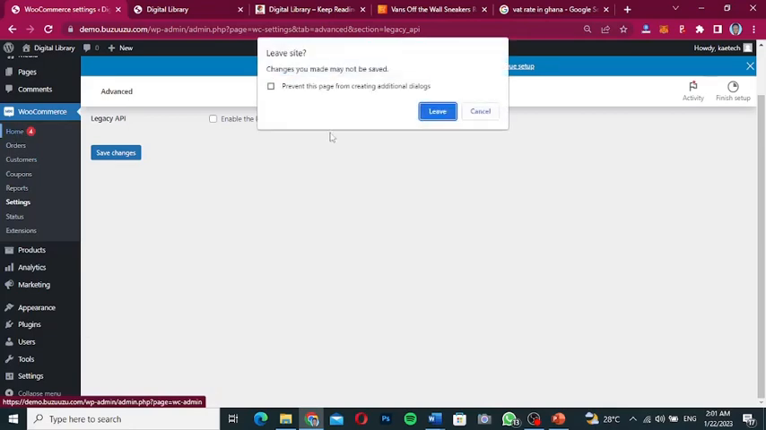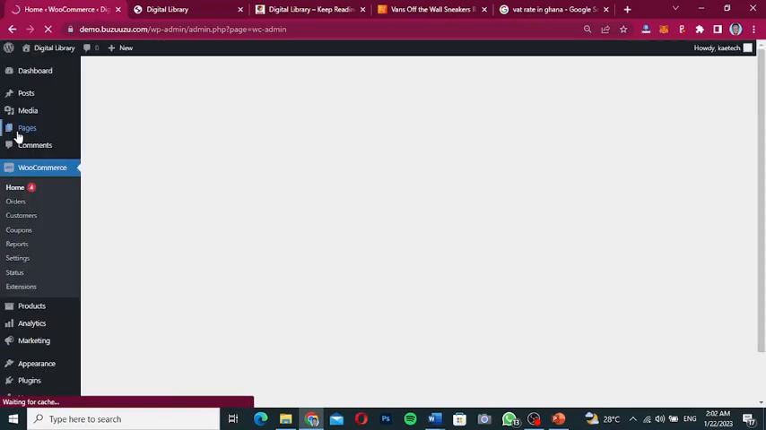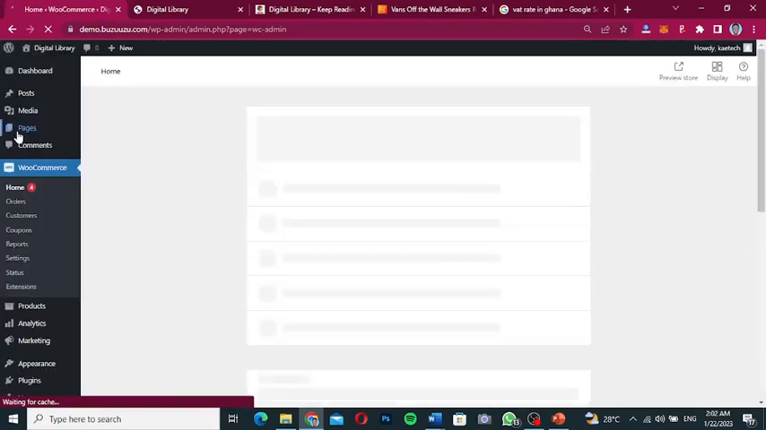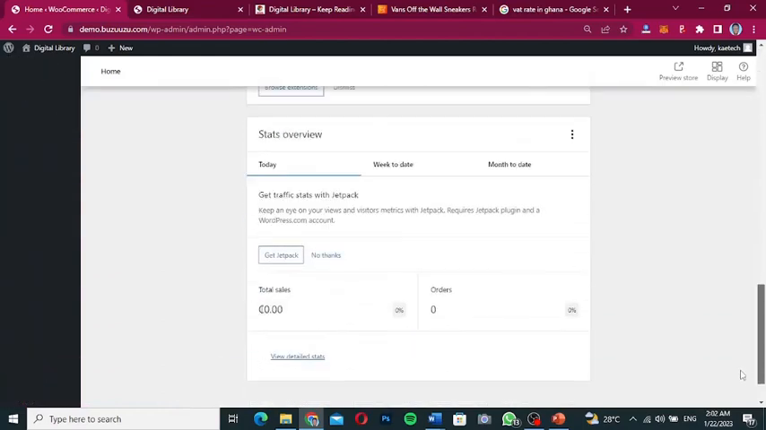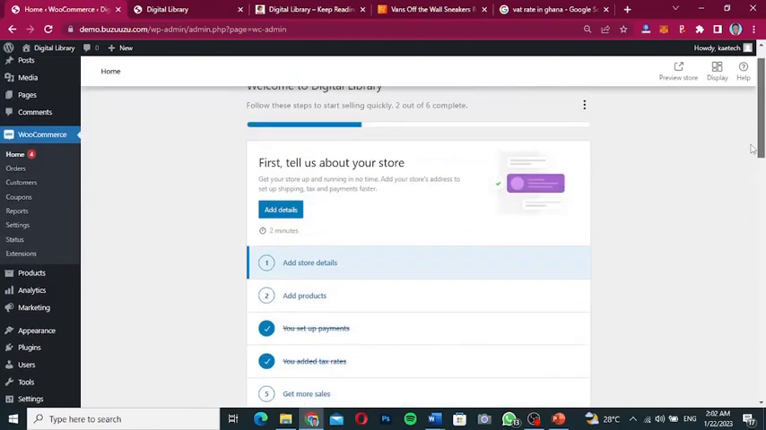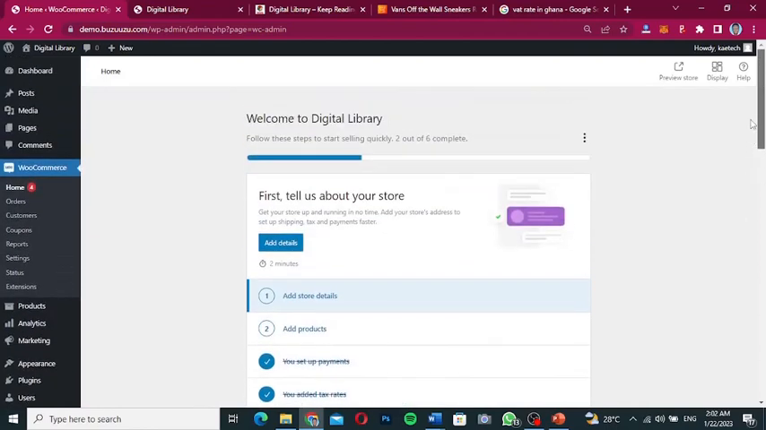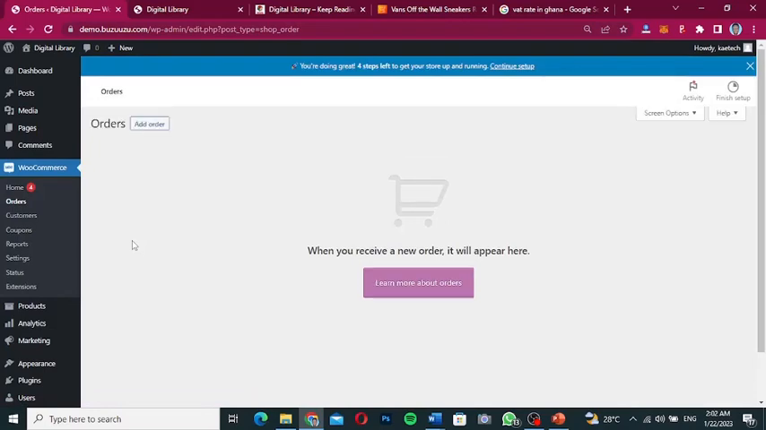As you can see, if I click over here, it's going to take me to the WooCommerce homepage. Now of course we don't have any products done and all those things, so you're not going to see much over here. And then also orders. Orders is where you receive an order. When you receive an order, it's going to appear over here. So all the orders will appear over here.